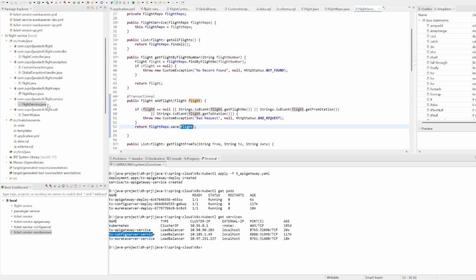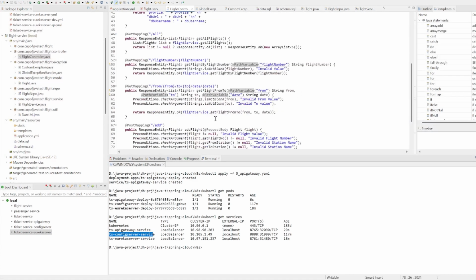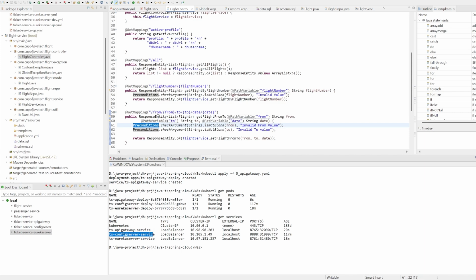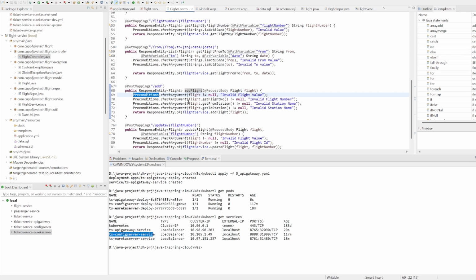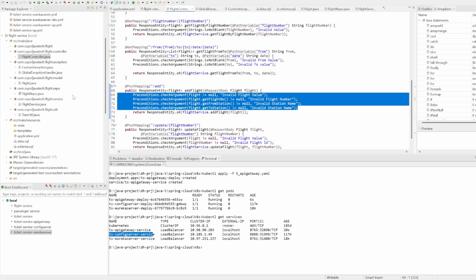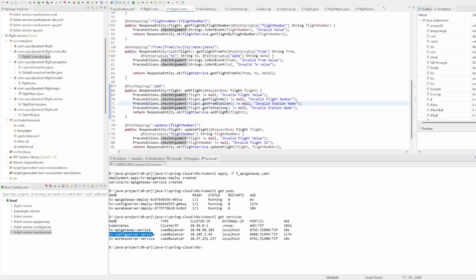And I have also added some precondition checks. For example, let's say I want to add the flight, right? So initially I will check whether the flight number is null. It should not be null. I want some basic data to be added, and if this information is not available, then I will throw the exception and I will not be able to add the flight number or fetch those details.